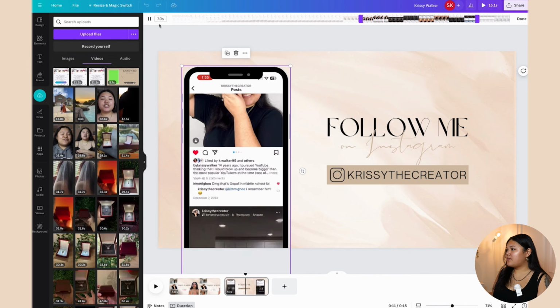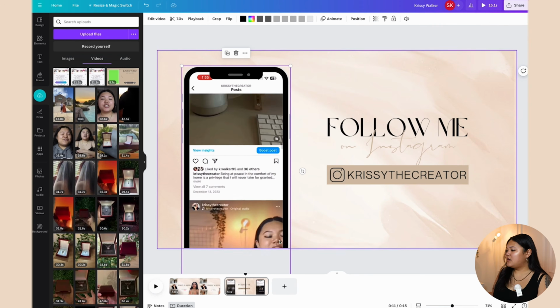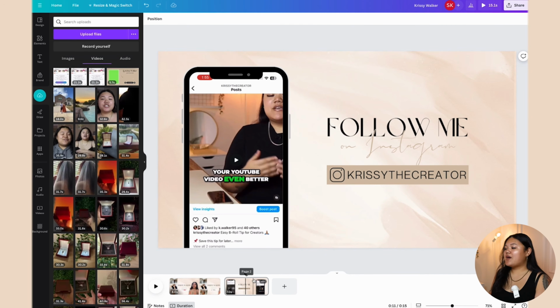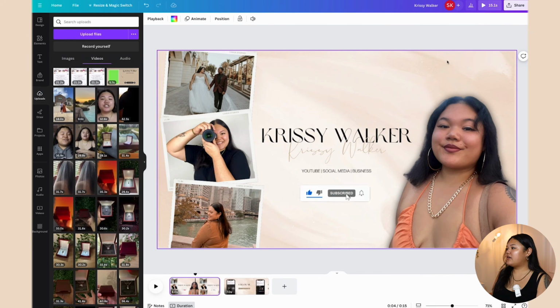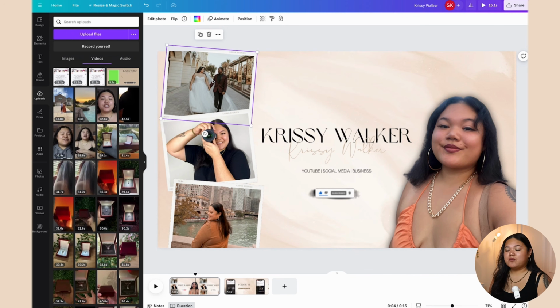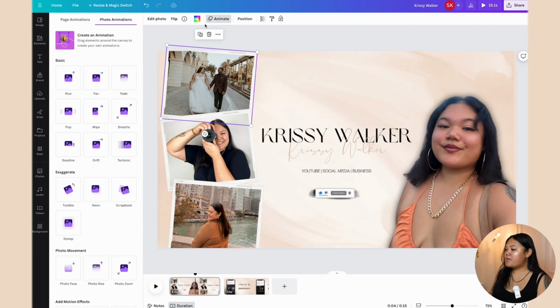Okay, so you can see at the top right here that it's 7 seconds. Last but not least, what you wanna do is go ahead and add animations. And I recommend to do a page animation and not individual animations. So you're gonna go ahead and click on whatever page. You're gonna go ahead and select on any of the elements within your frames. You're gonna go ahead and click on animate at the top, and then at the top of the left-hand side, you're gonna select page animations.